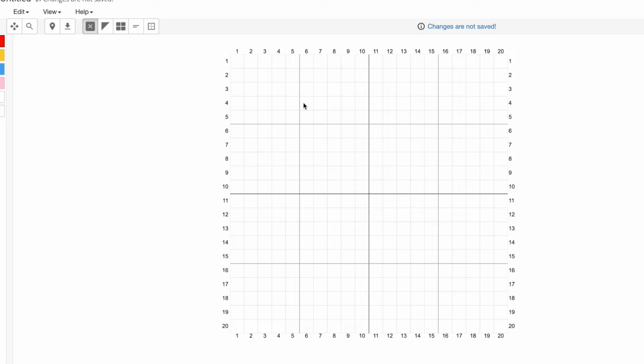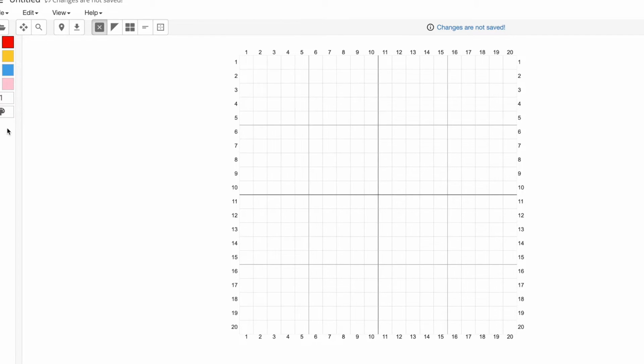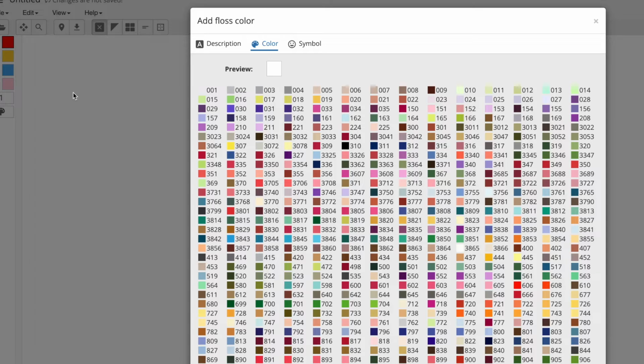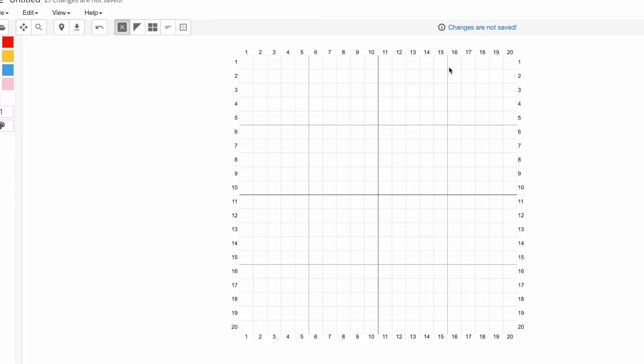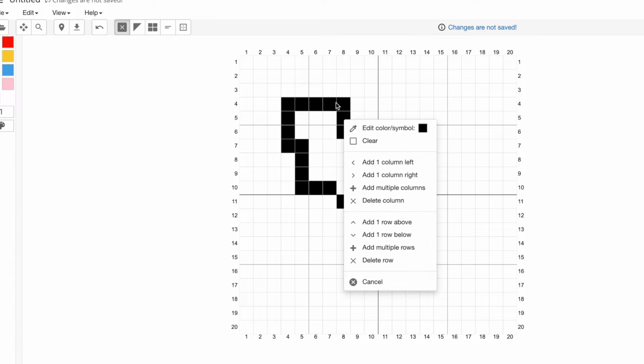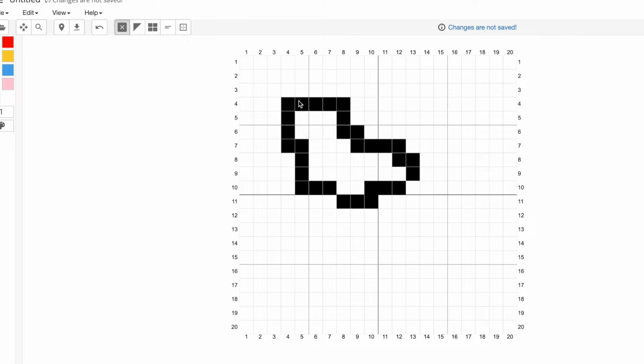So here's our little grid. It gives you a sample palette of colors to start out with. I'm going to add black to this so that we can have that available. And so really all you have to do is click your picture to draw what you want to make into your cross-stitch pattern. But you're thinking, how do I know what to draw?